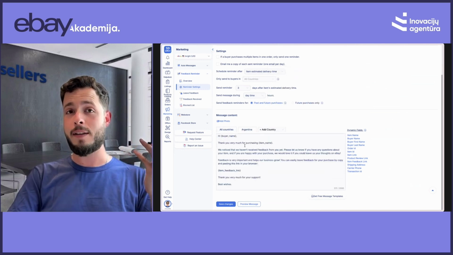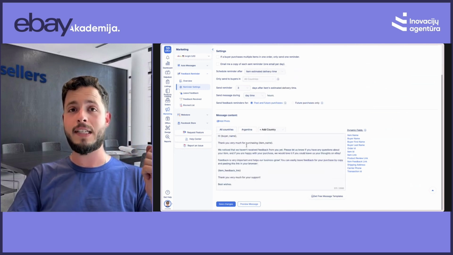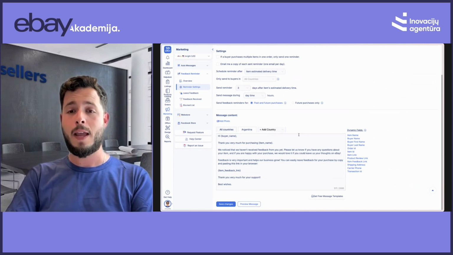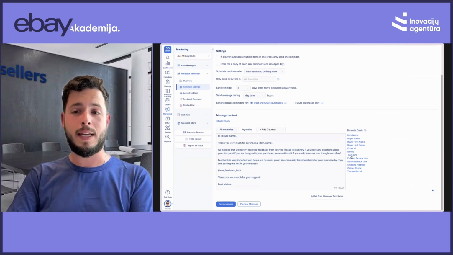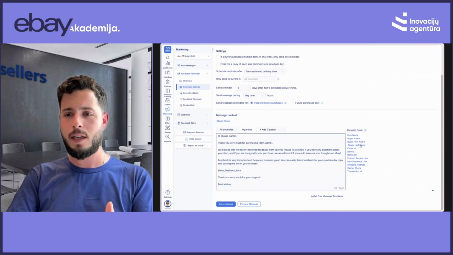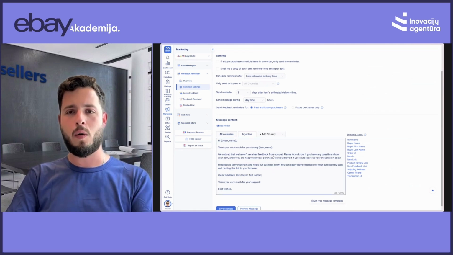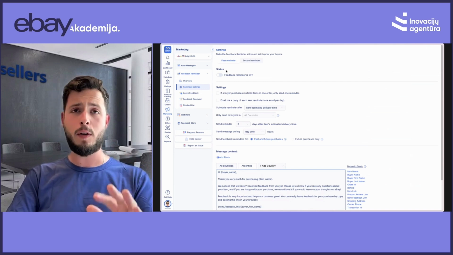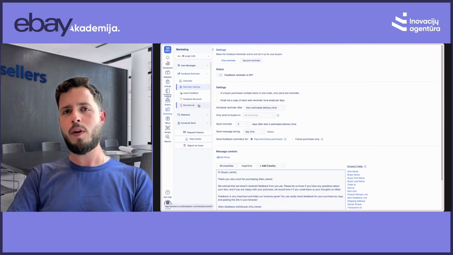So this is great. This is a great way to create a personalized experience for buyers, which really increases the return sales. And same thing with the dynamic fields. You just click, you add them, and you build your own messages. You can do one timer, second timer. And this is the idea. I will not spend more time on it. Now, just one more important thing.